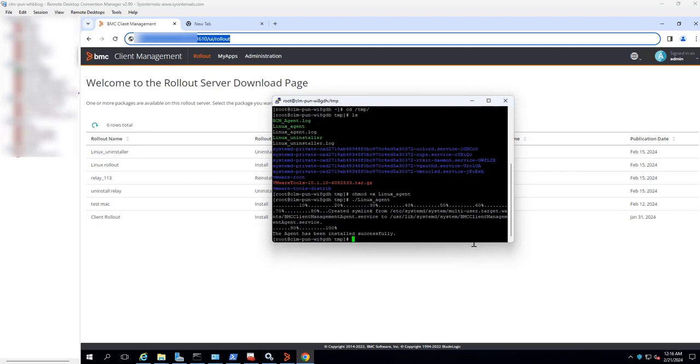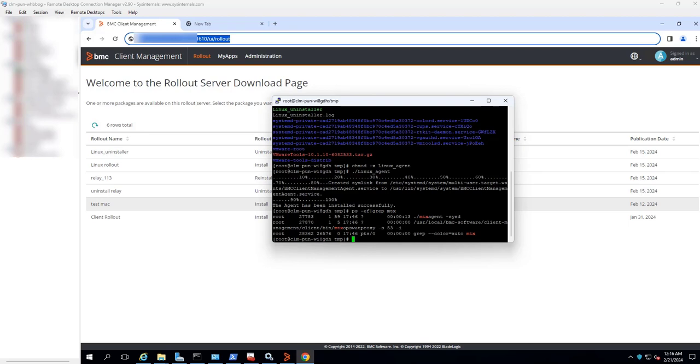We'll run the ps -ef command to validate if the service is created. So let's go ahead and do that. ps -ef and grep it to mtx, where mtx stands for the process name. And yes, we do see that it is created and the folder for the same is also created.